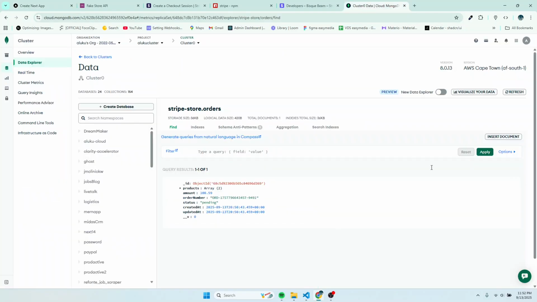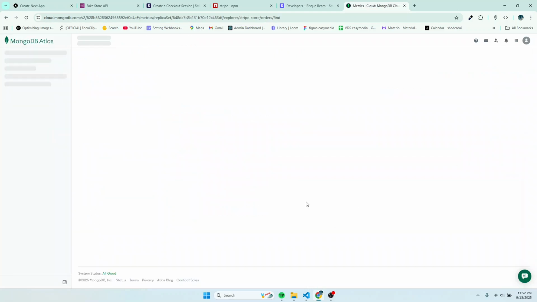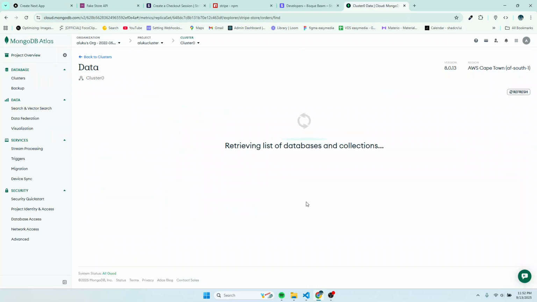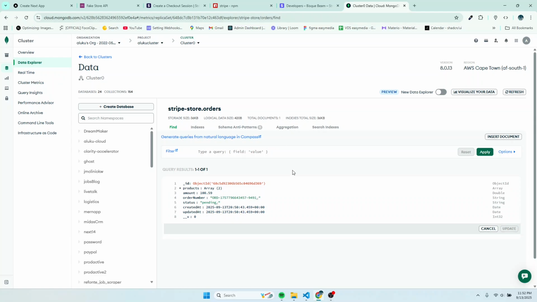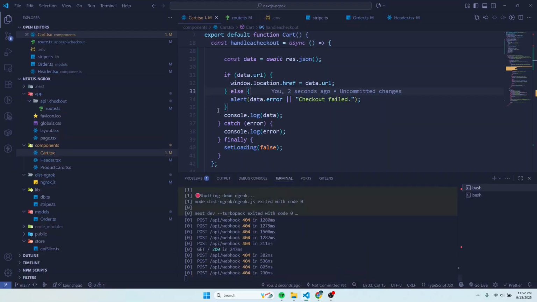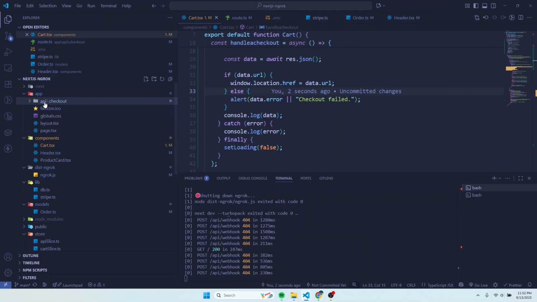But now if you go to the MongoDB and refresh this, the status is still pending. So we also need to capture this. We've completed the payment with Stripe. So we need a webhook now that is going to be capturing that data. So I need to create another endpoint on the API. And that endpoint is known as a webhook.